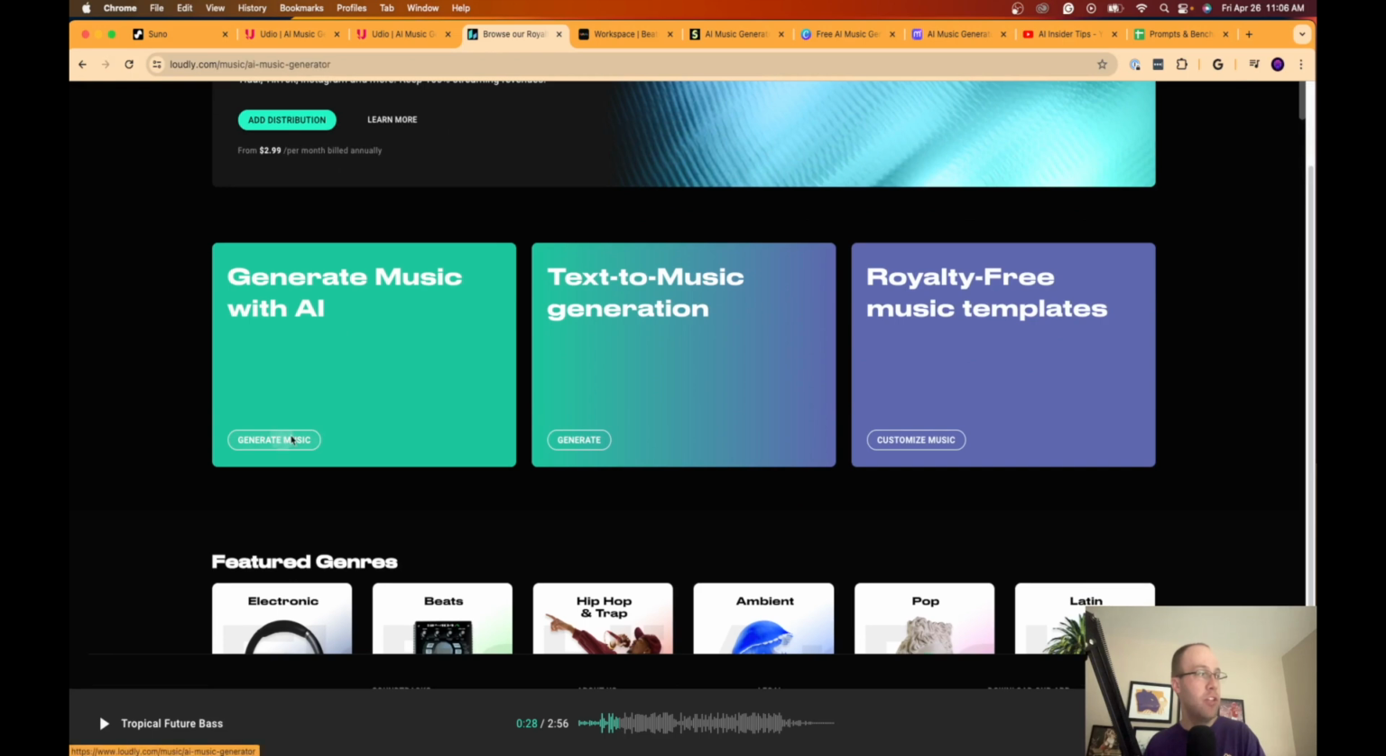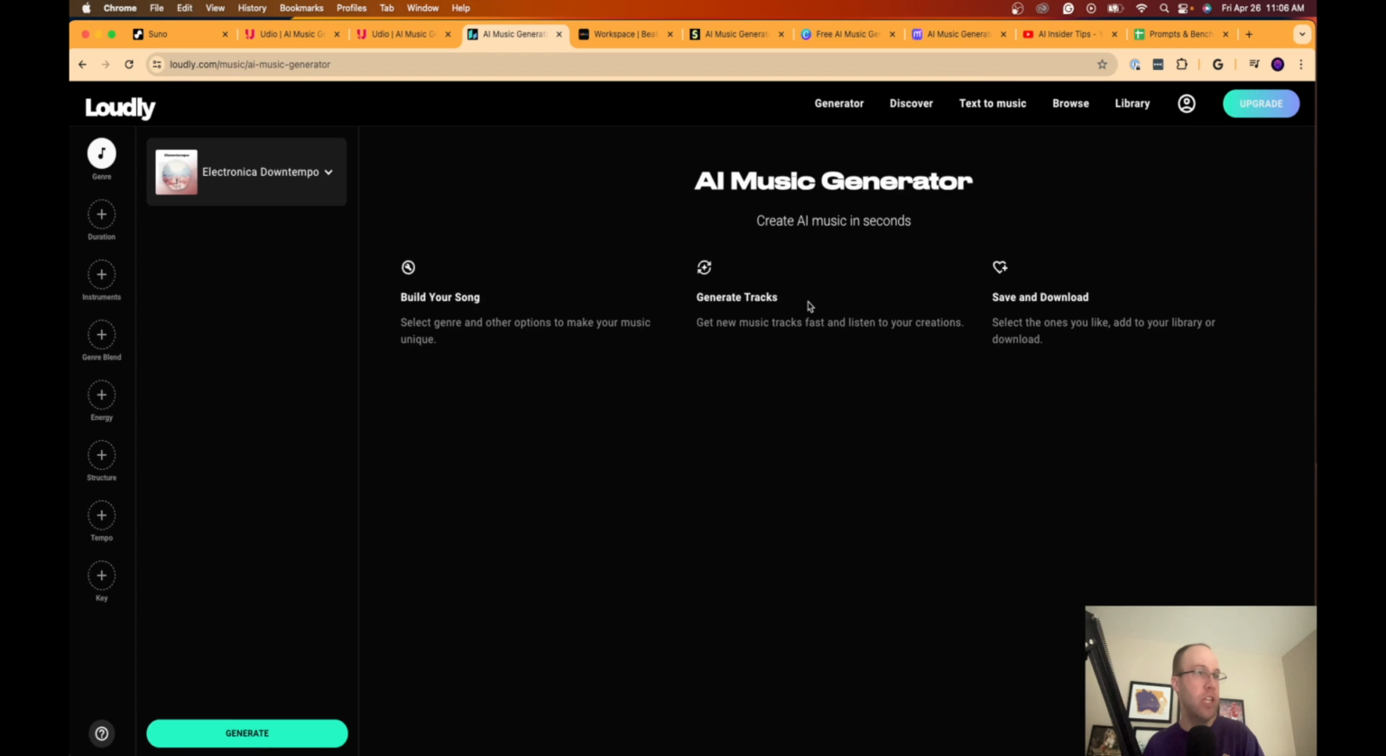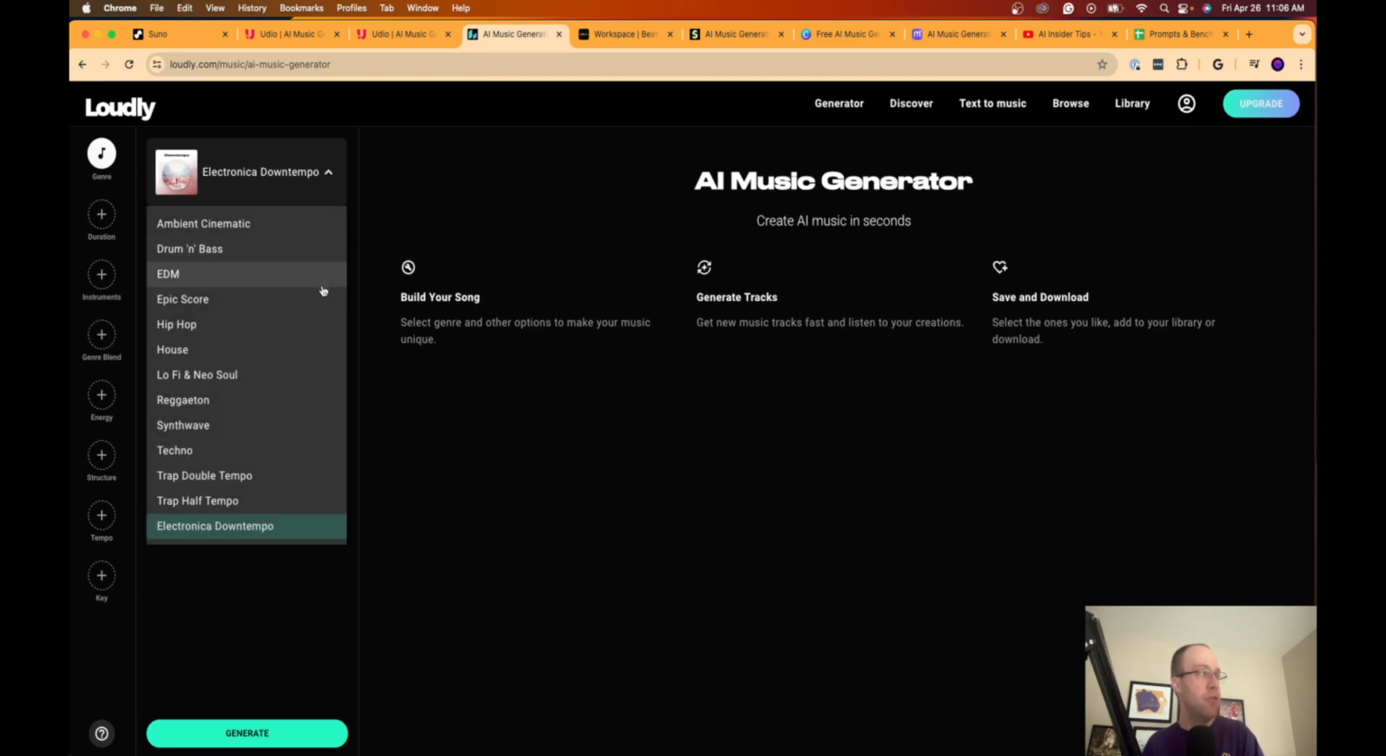So now what I'm going to do is click generate music, and I get some options here. So it says build your song, generate tracks, save and download. So the first thing it's asking me here is the genre. So it looks like this is a little more sophisticated for the song creation aspect.